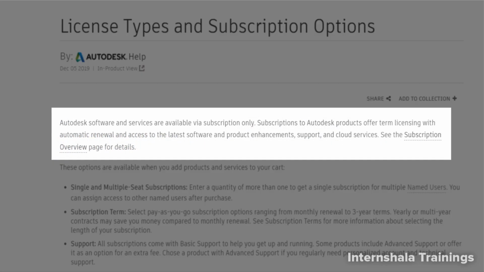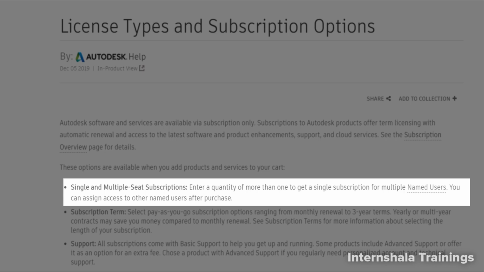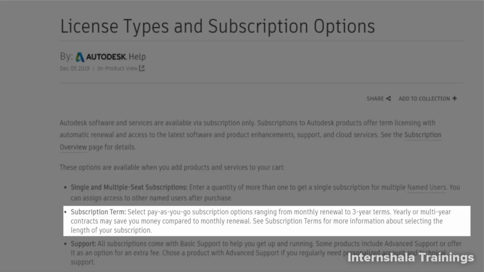Autodesk software and services are available via subscription only. Subscriptions to Autodesk products offer term licensing with automatic renewal and access to the latest software and product enhancements, support and cloud services. Autodesk offer a single and a multi-seat subscription. There's also a subscription term, which is a pay-as-you-go subscription option, ranging from monthly renewal to 3-year terms.